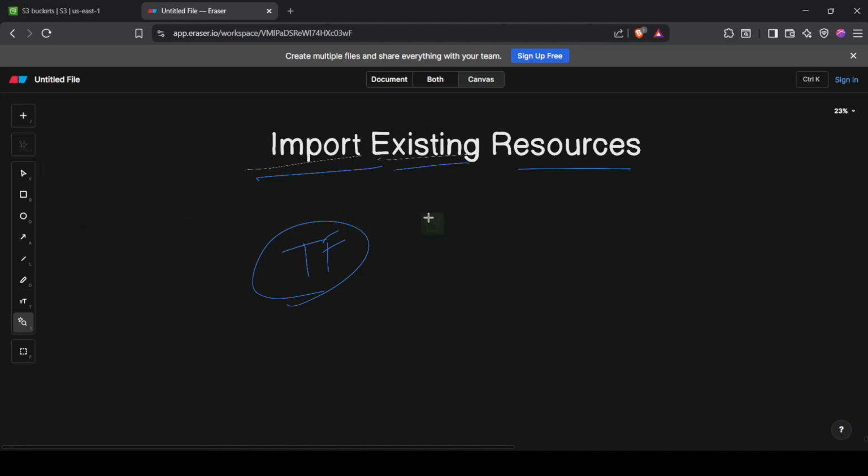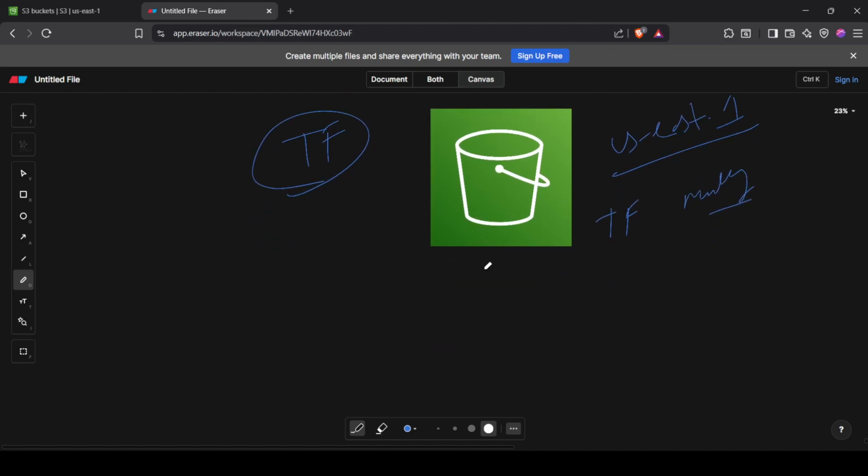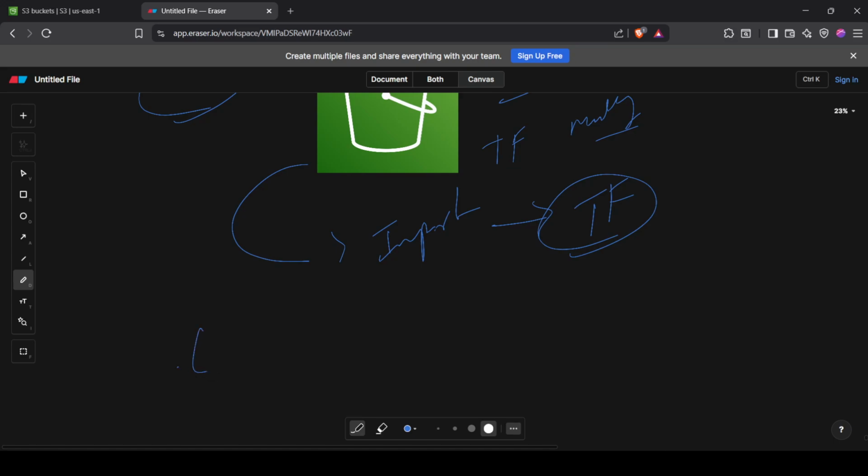So let's say we have this S3 bucket and we have created it in the US East region, US East 1. Now this bucket you are not managing through Terraform, you are managing it manually using the GUI. But if you want to manage this resource through Terraform, you need to import it into your Terraform. So how are you going to do this? For this, the simple answer is you are going to use the Terraform import command.